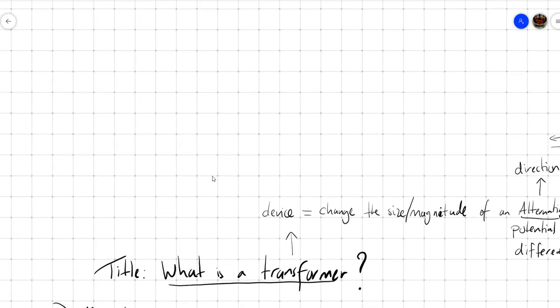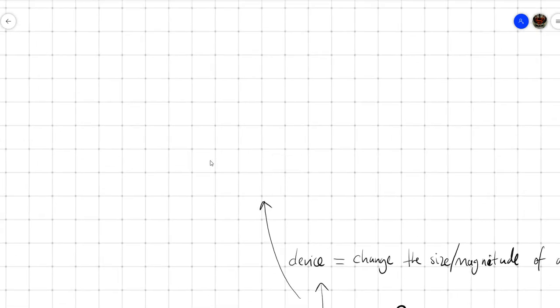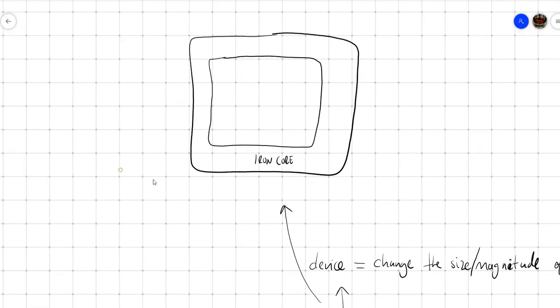Now let's take a look at a diagram. A transformer is made up of the following objects. Normally we have a rectangular iron core. So this here is an iron core. Write it down, iron core. We'll talk about why we use an iron core in a bit.